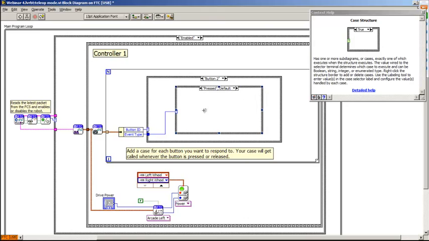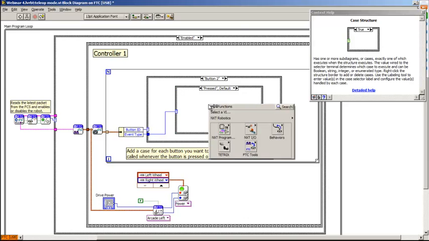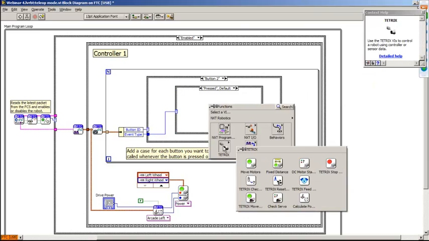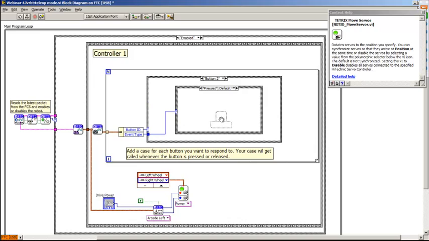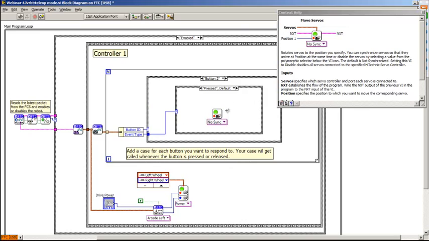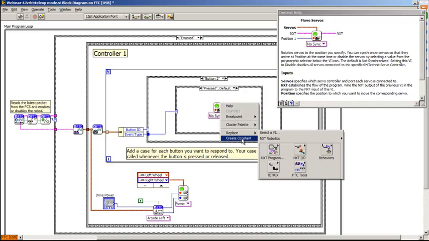So what we want to do, as I mentioned, is we want to initialize our servo positions. So we're going to right click to our Tetrix palette, to our Tetrix move servos command, place it down, and there's two pieces of information we have to give this guy. We have to tell it which servos we want to move, and then we have to tell it which positions we want. So I'm going to right click on the servos constant to create a constant.